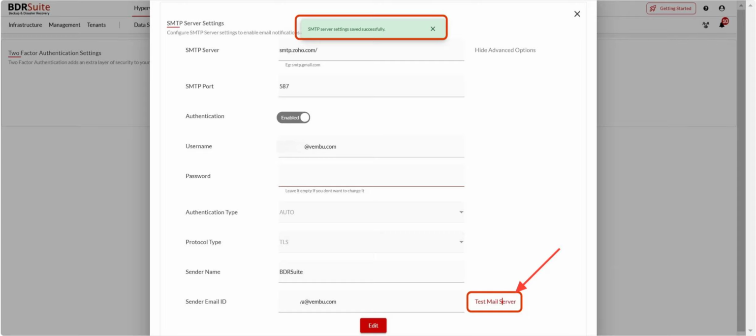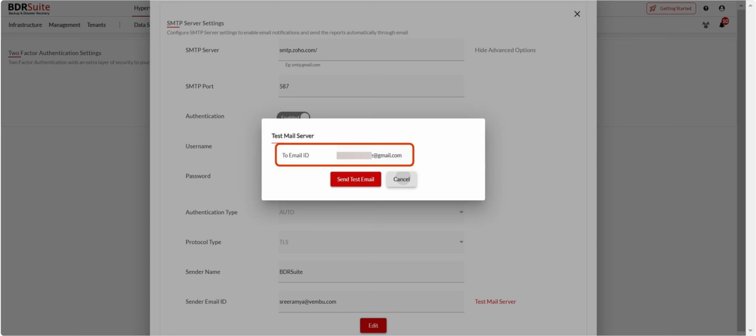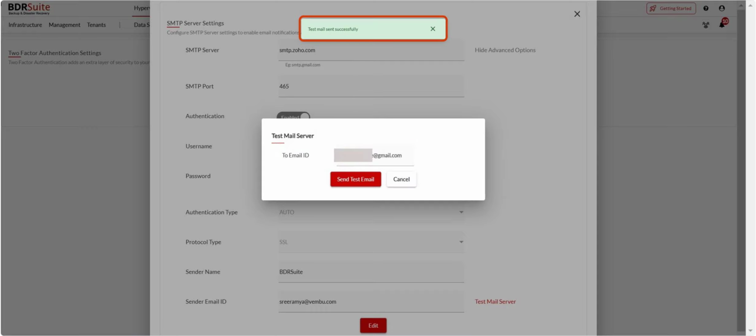Next, click on Test Mail Server to verify the SMTP configuration. In the Test Mail Server window, enter the recipient's email address in the To Email ID field. Then click the Send Test Email button to check the SMTP settings. Once the test email is successfully delivered, you will receive a confirmation message.